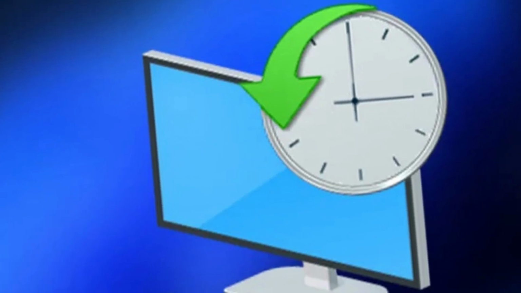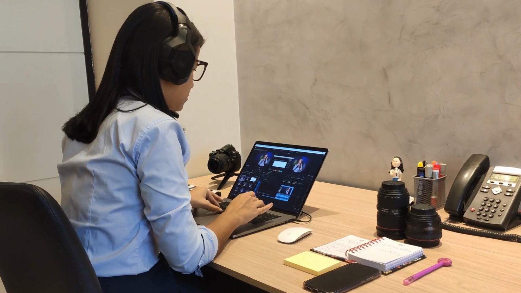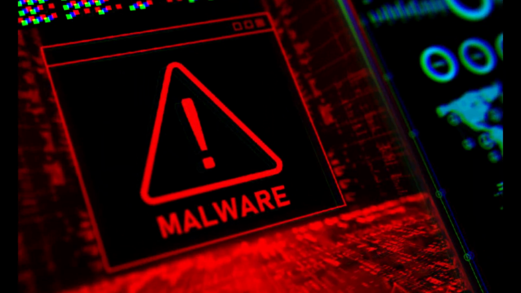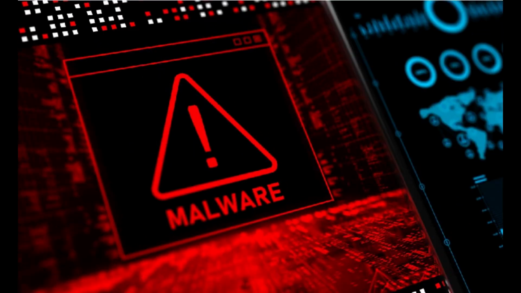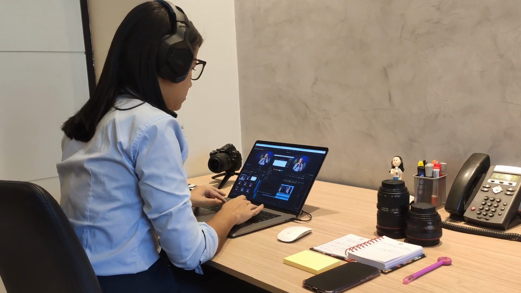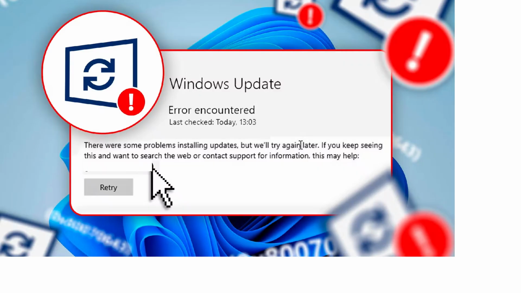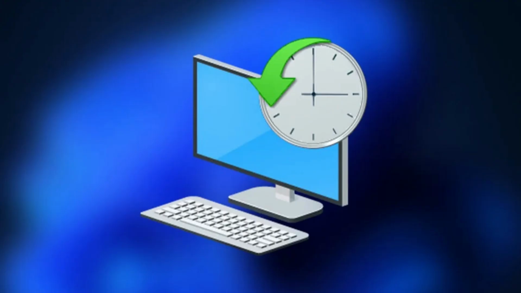Virus and malware infections. If your computer is infected with malware, you can use a restore point to remove it without losing any of your data. System updates. If a Windows update causes problems, you can use a restore point to revert to the previous version of Windows. How to configure System Restore points.